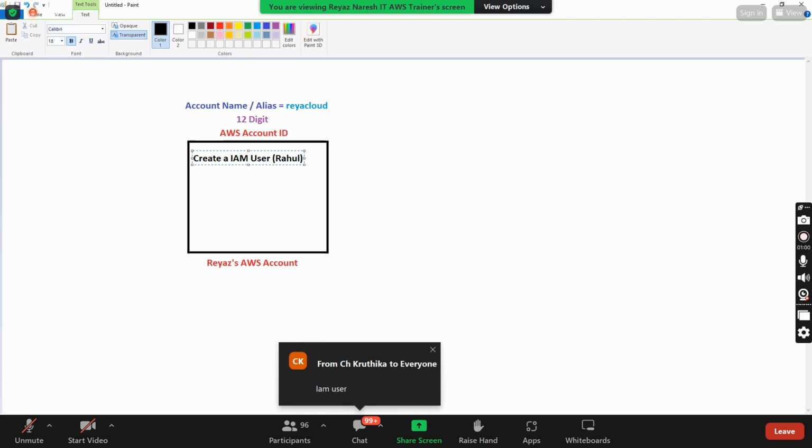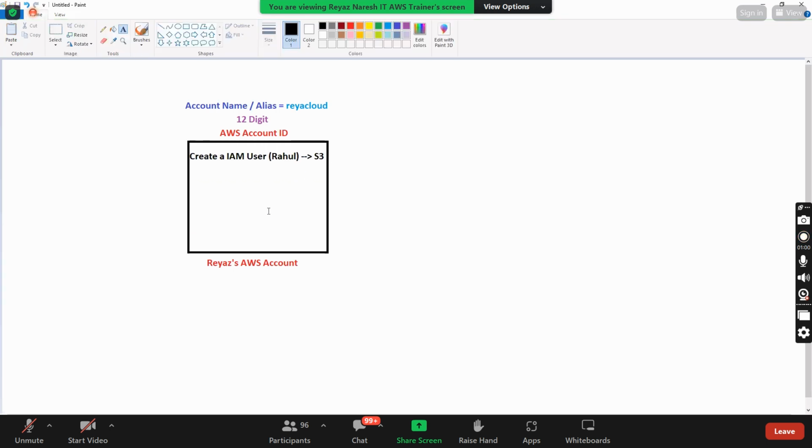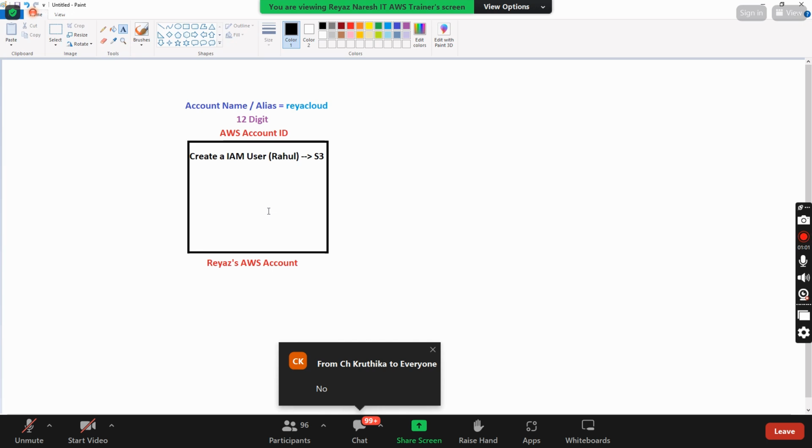And what does he want to access? Let's say he wants to access S3. When you create an IAM user, you need to give the permission also, no? But is he from my company? Do I know him? If you don't know him and he is not from your company, will you create an IAM user in your account? Is it recommended to create an IAM user?